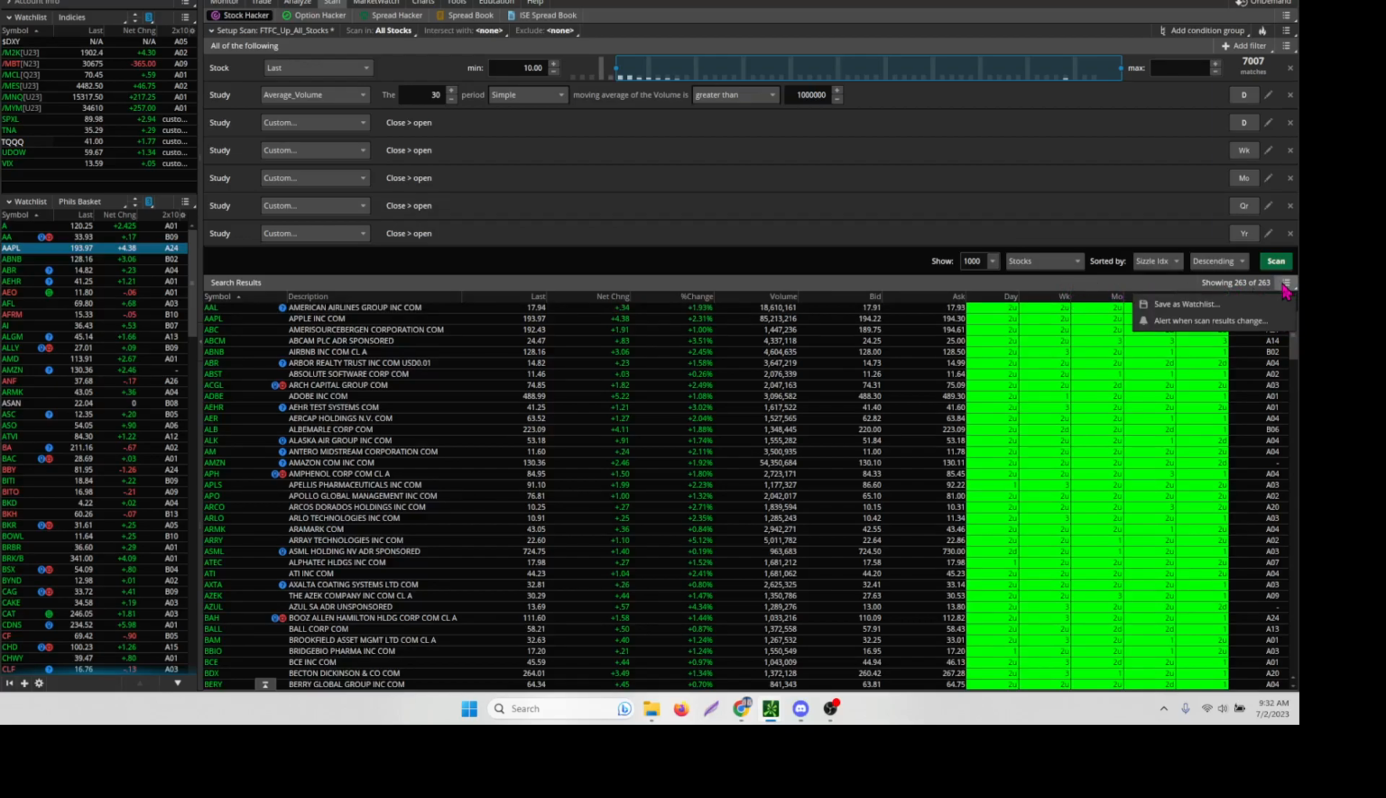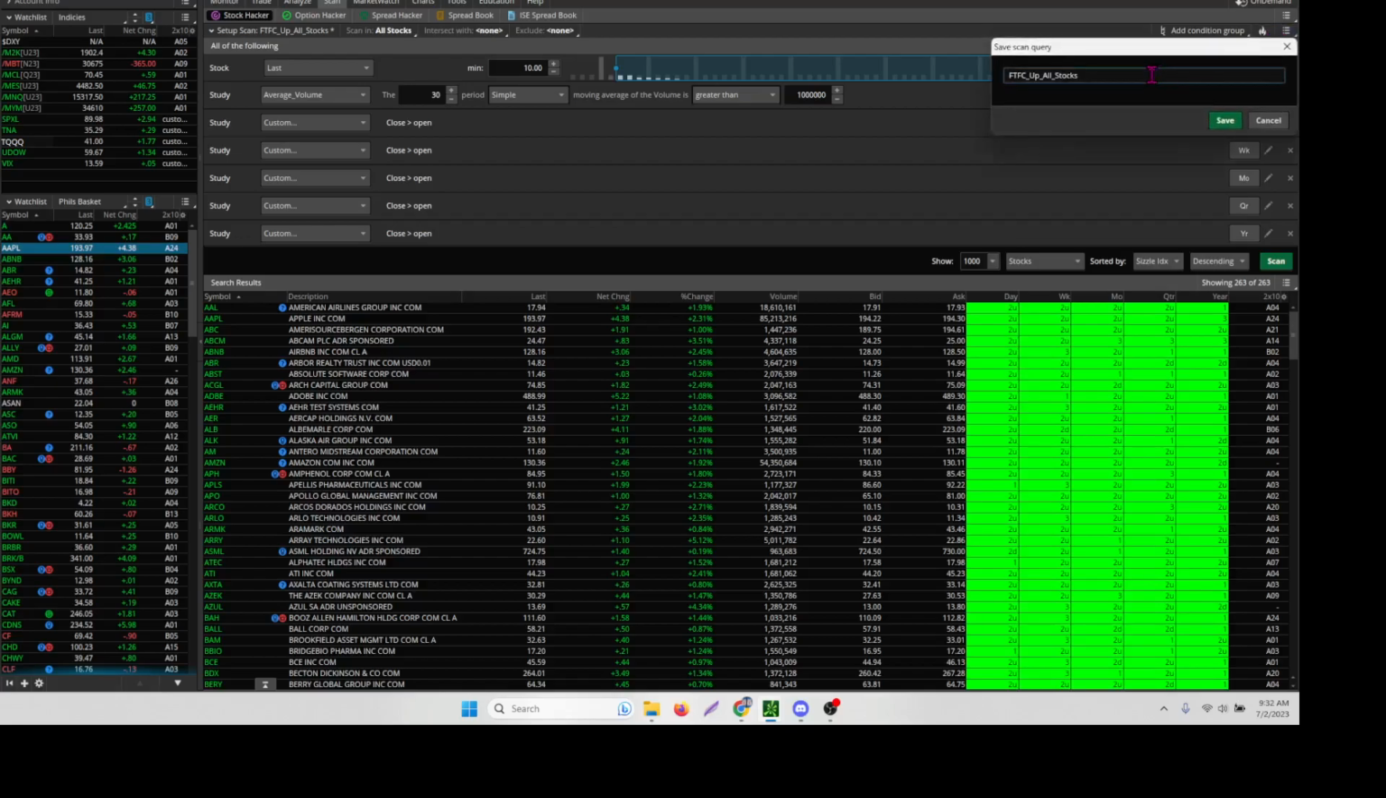You're going to come over here and you're going to say this is a watch list. Don't do that. Very, very simple. We're going to take it one step further. We're going to actually come up here now and we're going to save this scan query, and you can name it whatever you want. I named it FTFC up all stocks. Once you do that, hit save.